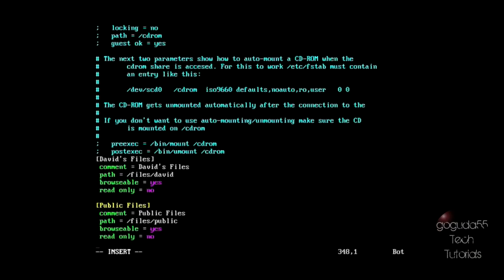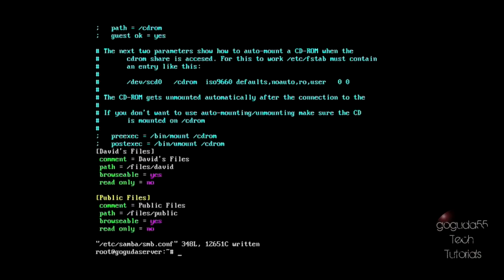So once you've put in all your folders, all you have to do is hit the escape key on your keyboard, type in a colon, and type in WQ. That writes it and quits. Hit enter. And there you go. Now the Samba configuration file is written.